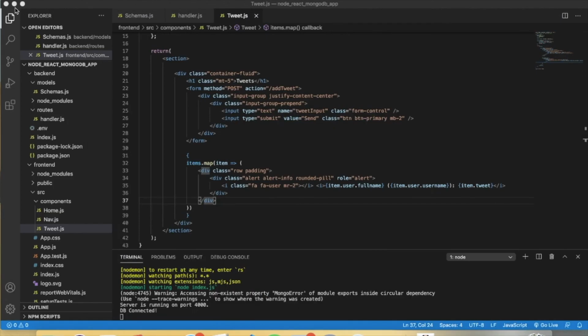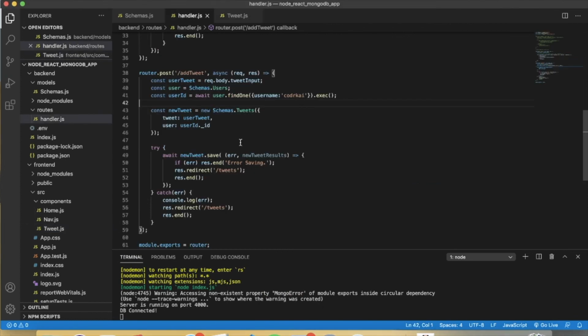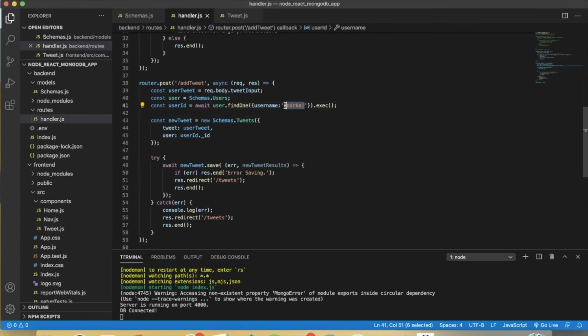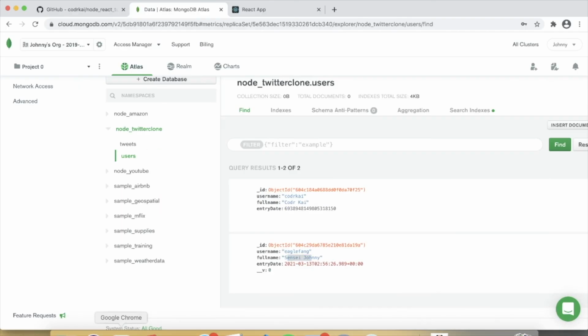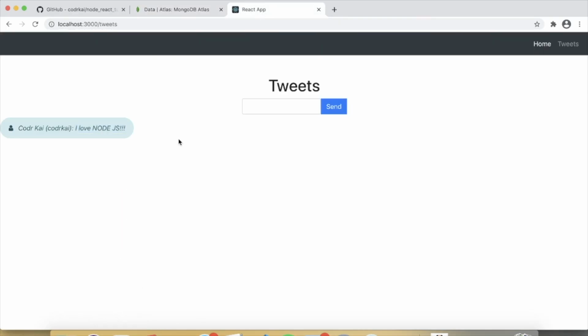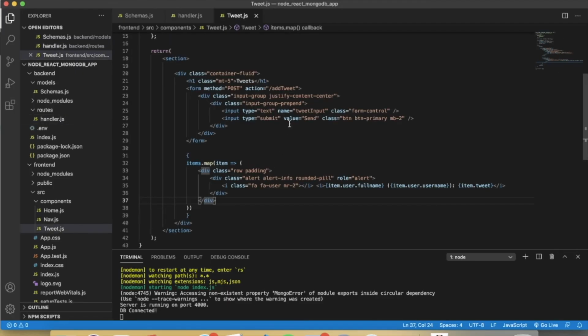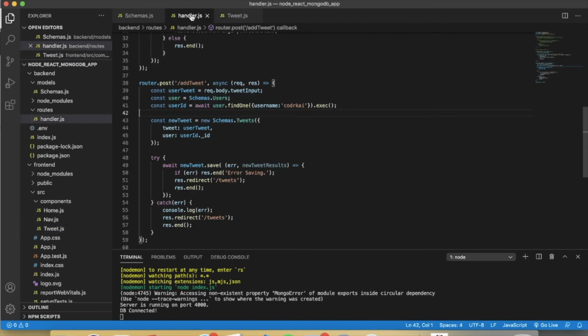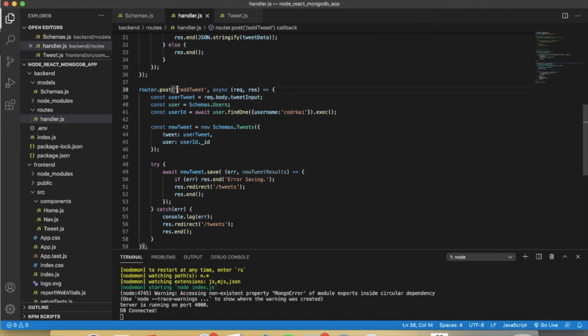But you'll remember that through our handler here, I'm forcing it to find my username. So let's step through all of this one more time. I created a form with an input field and a button that when I submit, it is this form right here with an input name of tweet input. And when that submits, it's sending it to this add tweet page. Where's this add tweet page? It's in the handler. The handler has the add tweet URL right here.